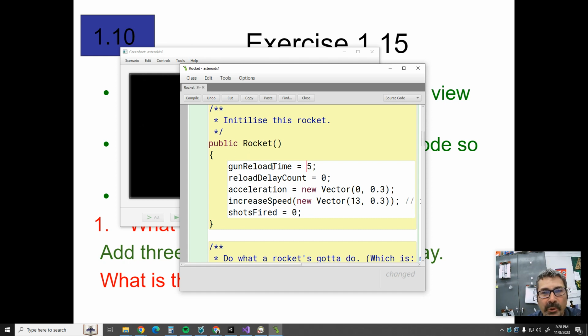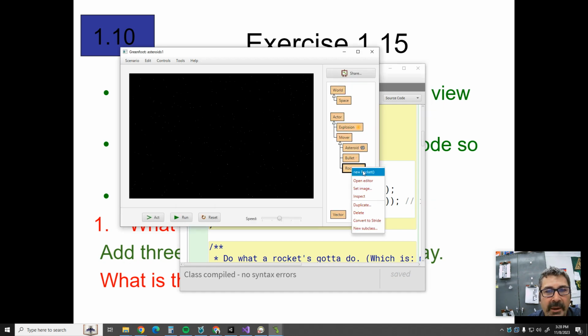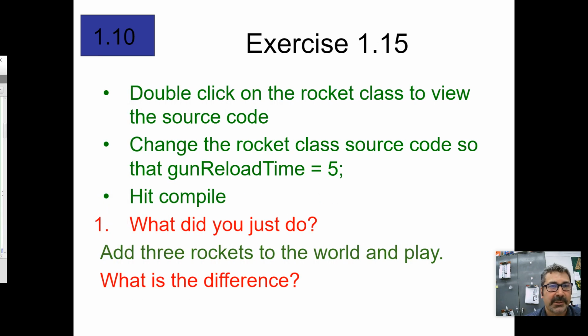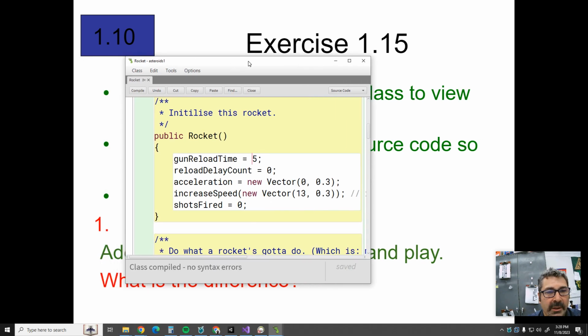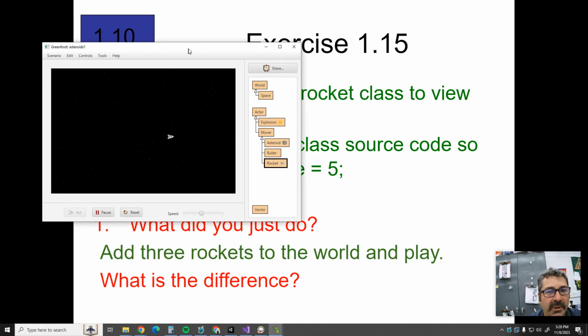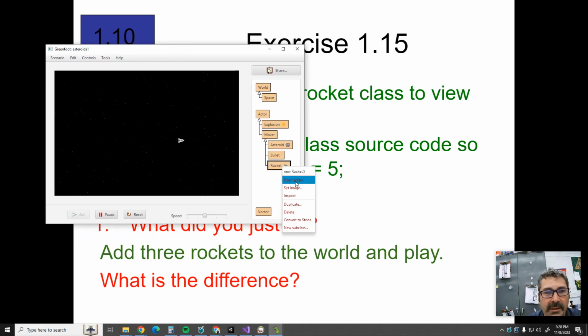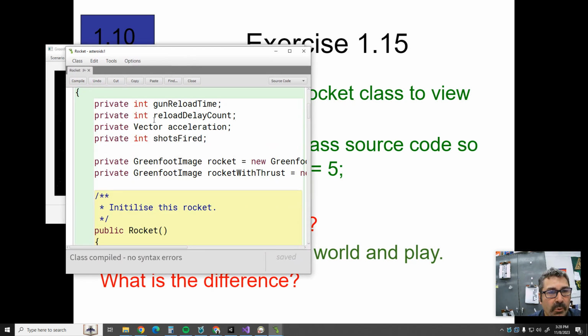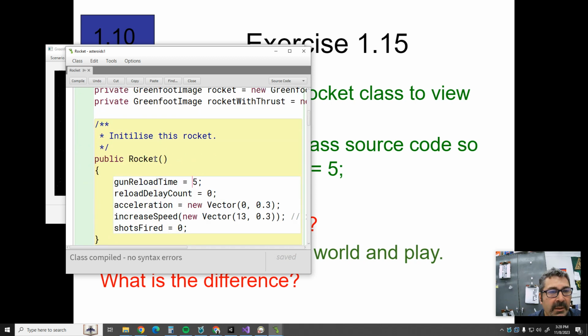So now the blueprint says every rocket you make from the factory is going to have a gun reload time of 5, okay? So now I come over here, and every time I add a new rocket, it's automatically faster, okay? So that was the whole idea of that silly story. All right, so double click on the rocket class to view the source code. I just showed you how to do that. So you double click on the class, or you can right click and say open editor, either way. And then you're going to open up the source code. You're going to scroll around until you find gun reload time equals 25 and change it to 5.